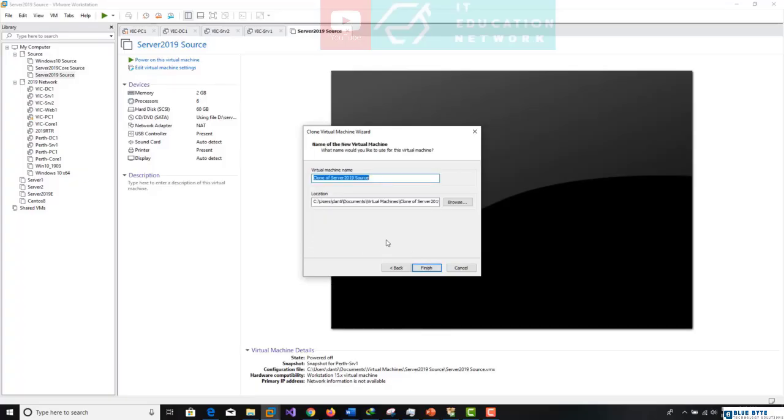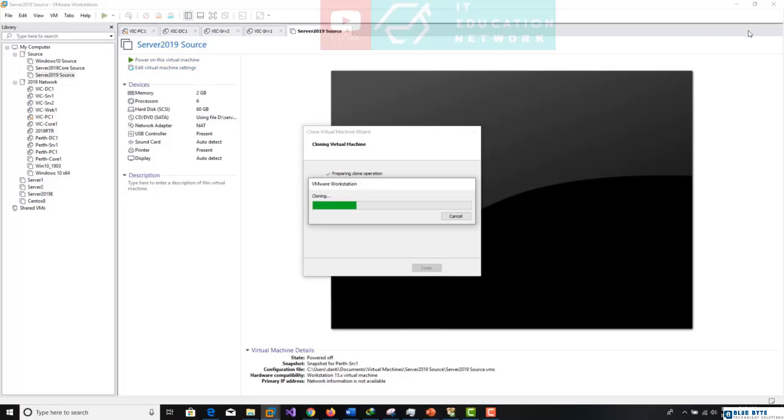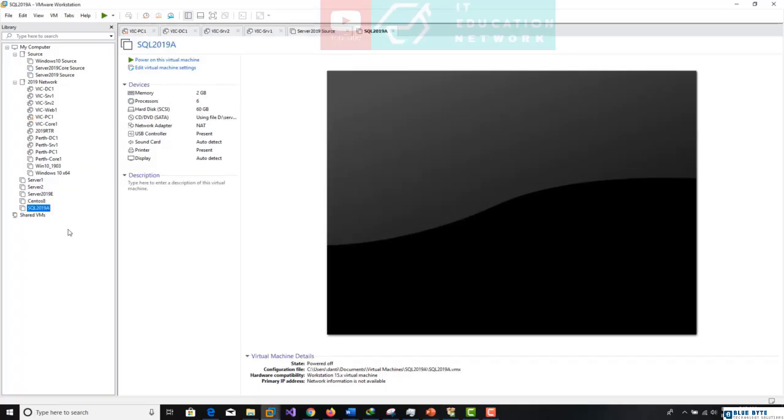Now give it a name. This one, I will name it SQL 2019A. And finish. Just waiting for the clone. All is good. We can close now our wizard. And in here now I have my SQL 2019A. I want to add it to this folder or group of 2019 network. So drag and drop it in here. Try to put it under DC1 in Victoria. I have now SQL Server 2019.